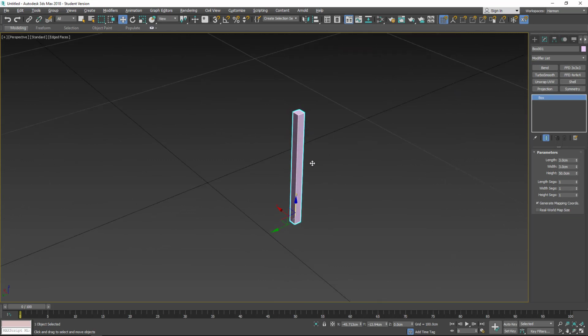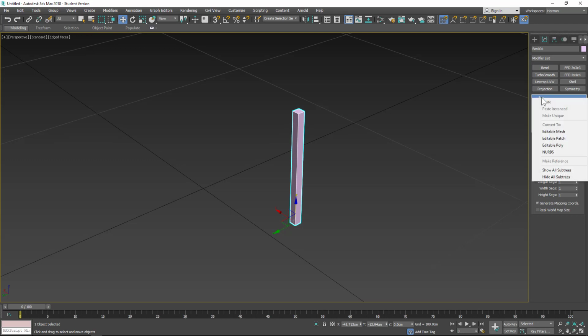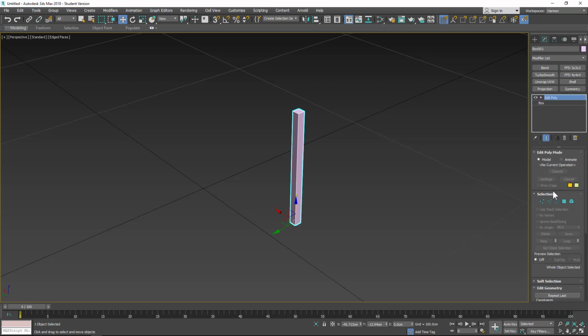So the way I can get down to the sub-object parts of this object is to change it into an editable poly. So we right click on here, say convert to editable poly. We could also right click on here and just click on editable poly. Some people put an edit poly modifier on the box, but there's not really a reason to ever do this. We need to make it an editable poly in order to do anything with it, so might as well just change it right off the bat.